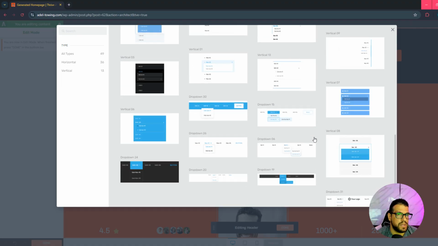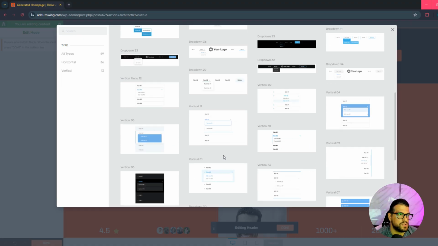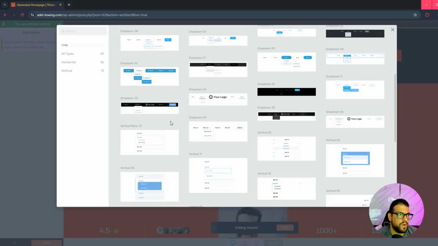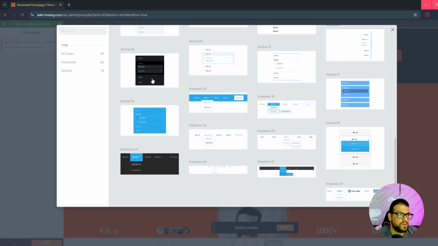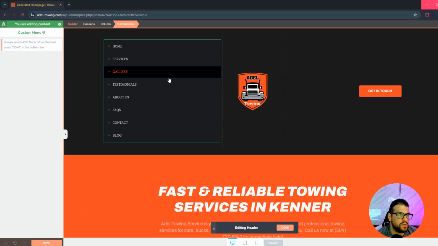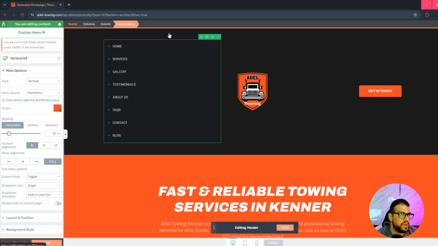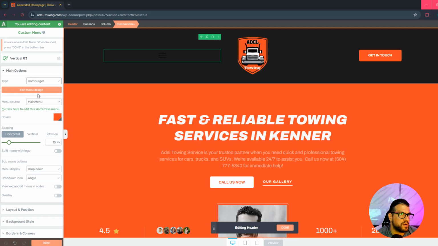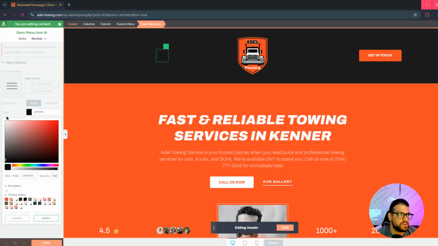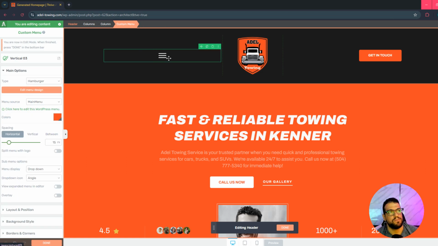We have many templates, many ways to display the menu. I'm going to go with this type. All right. And the type is hamburger, so once somebody clicks on the hamburger icon, it's black, so it should be white because the color is white. Once somebody clicks on this hamburger icon, we should display the menu. All right.